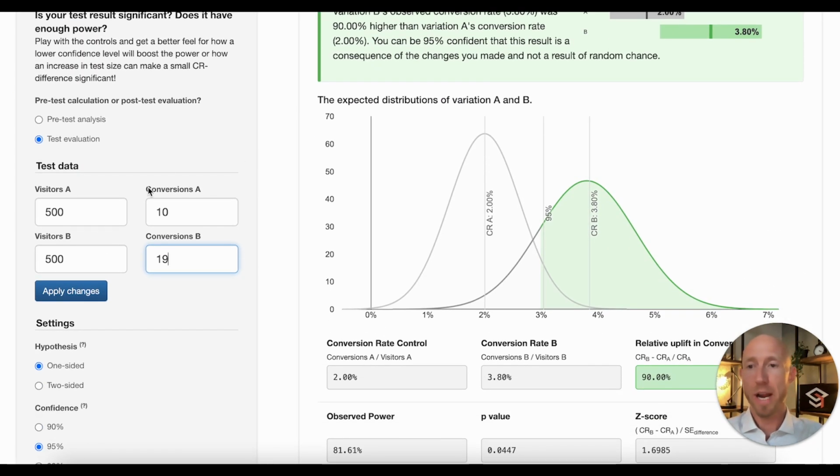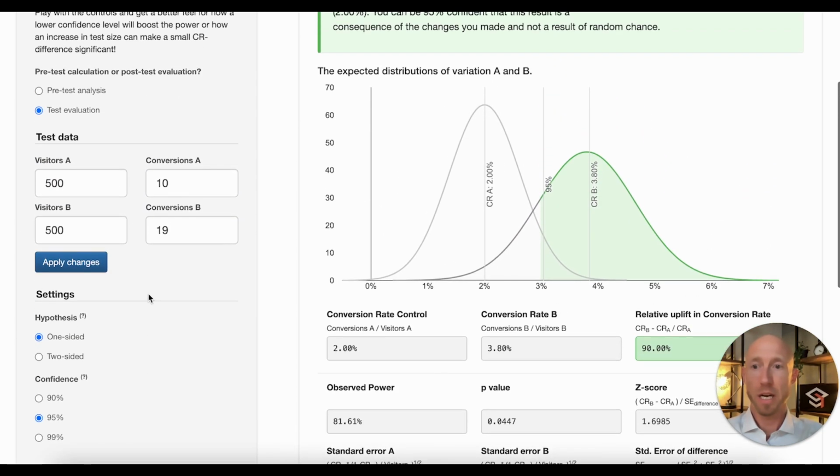So what we're tracking here is the number of views and conversions for every version of the test that we have. We're going to run 3 versions here.